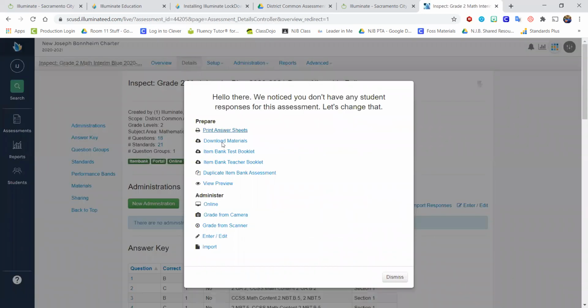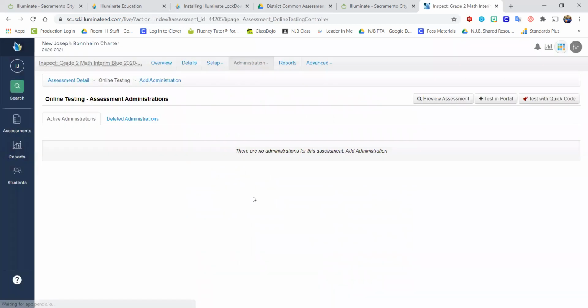Okay, so there's all kinds of stuff that you can do here to prepare. You can print out paper materials if you want to do that. For me, I'm definitely going to go down here to administer online. And let's do that. So click on online. All right, so now let's see. It says there are no administrations for this assessment, so add administration. So what I did for the previous test is I came up here to where it says add administration and I clicked it.